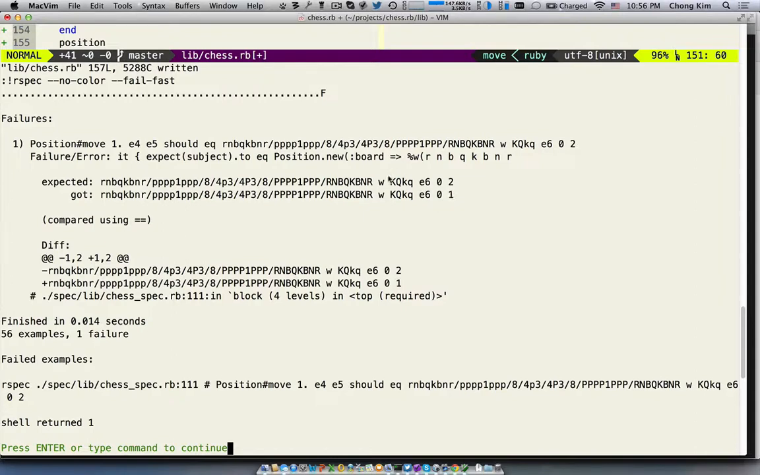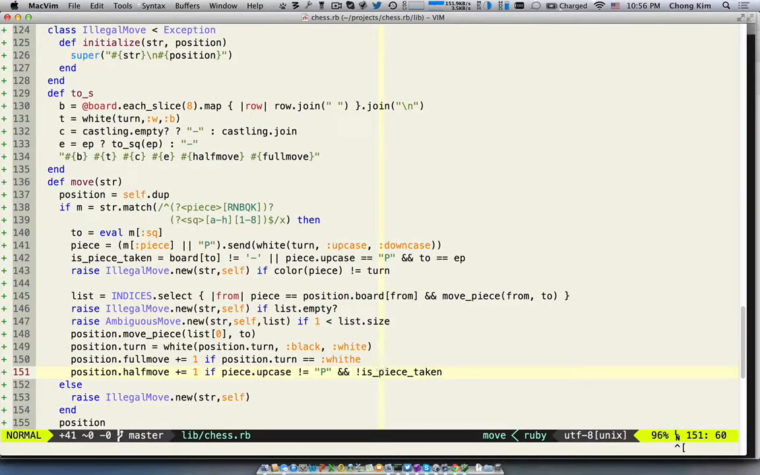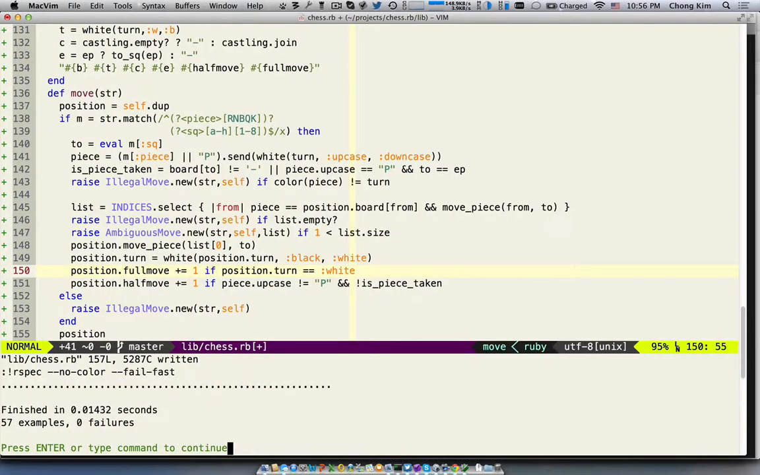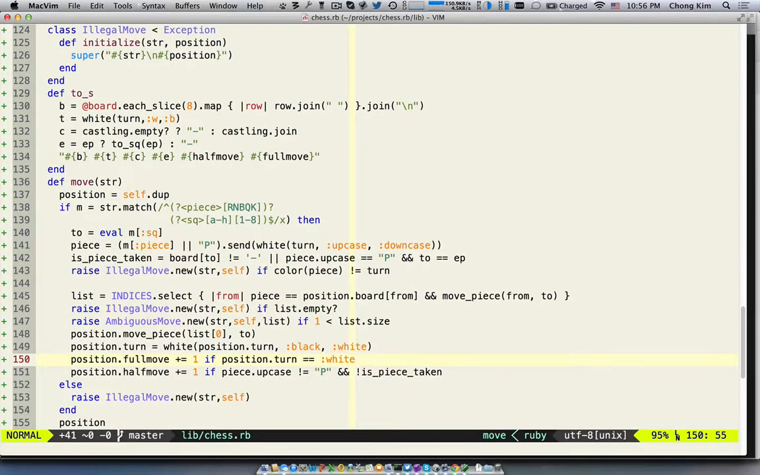One problem right now is the full move counter has not been incremented. That is very interesting. Oh, that's because somehow it's misspelled white here. Okay, so everything passes. Great.